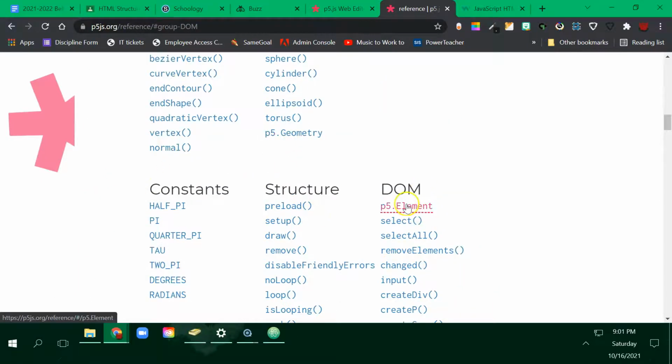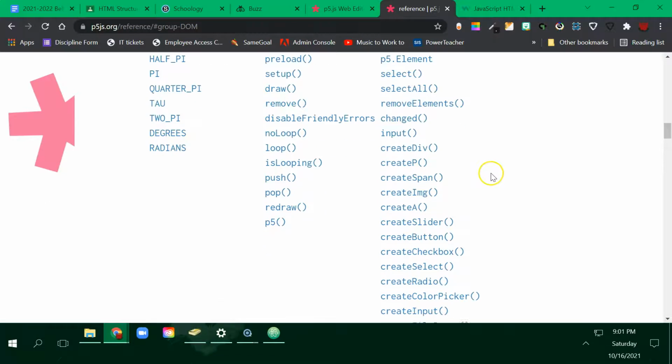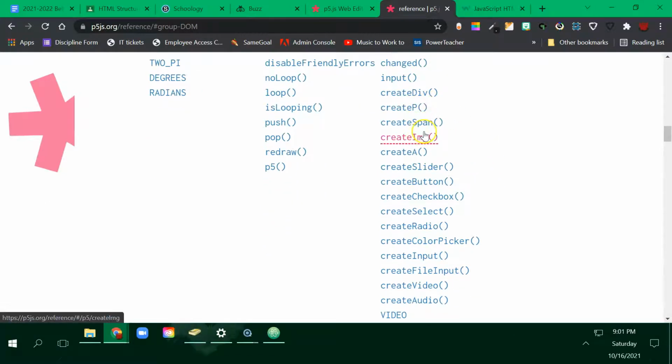So if I click on DOM, we have them right here. Most of the ones we're going to be talking about all begin with create. So like create a slider, create a button, create a checkbox, create a radio button, create a color picker. That one's pretty cool. Create input. So if we wanted to actually be able to type something, we could even create, say, a file input where they could load an image, and then you could have stuff happen to it. So these are all things that would actually access the page.